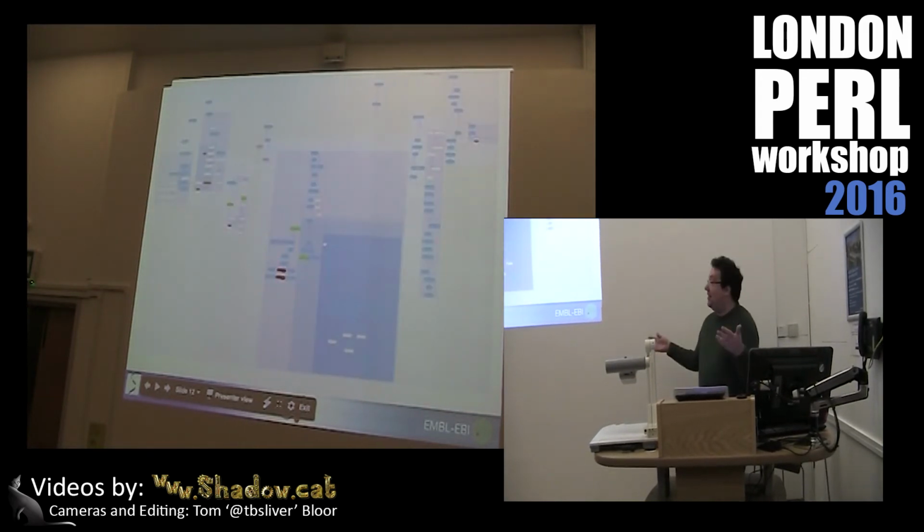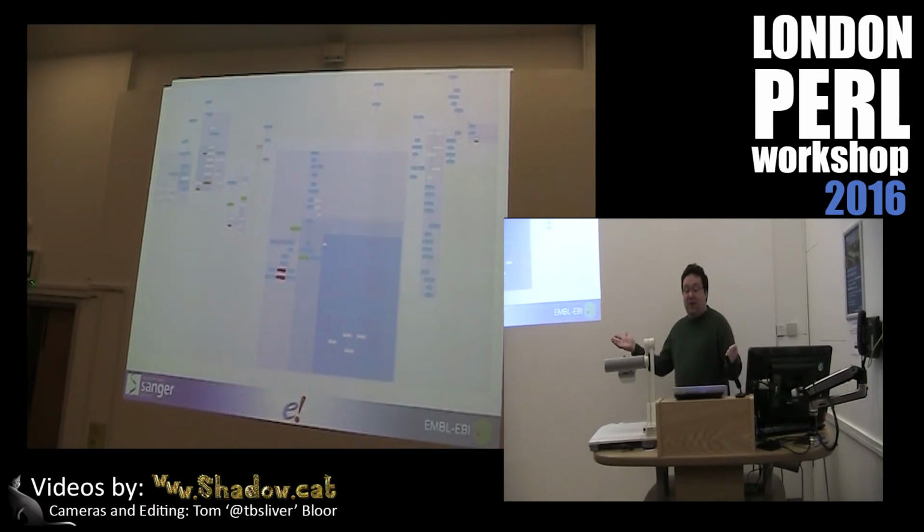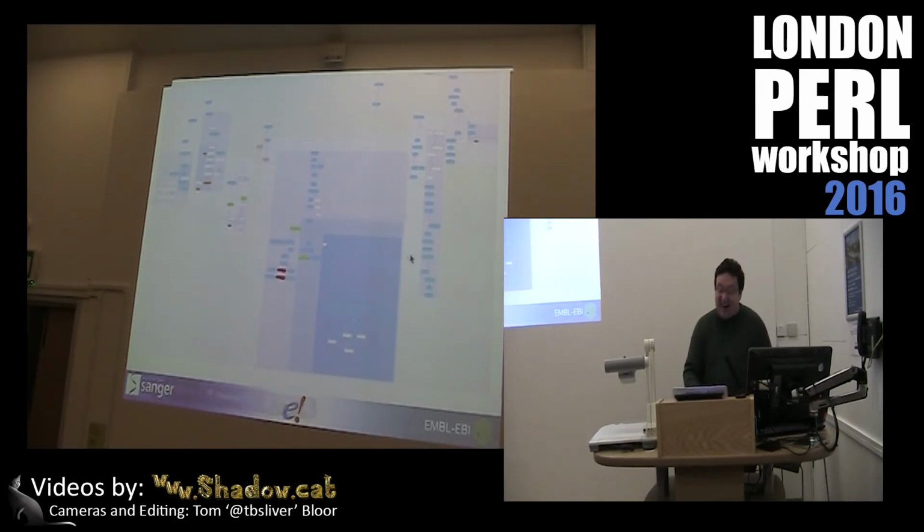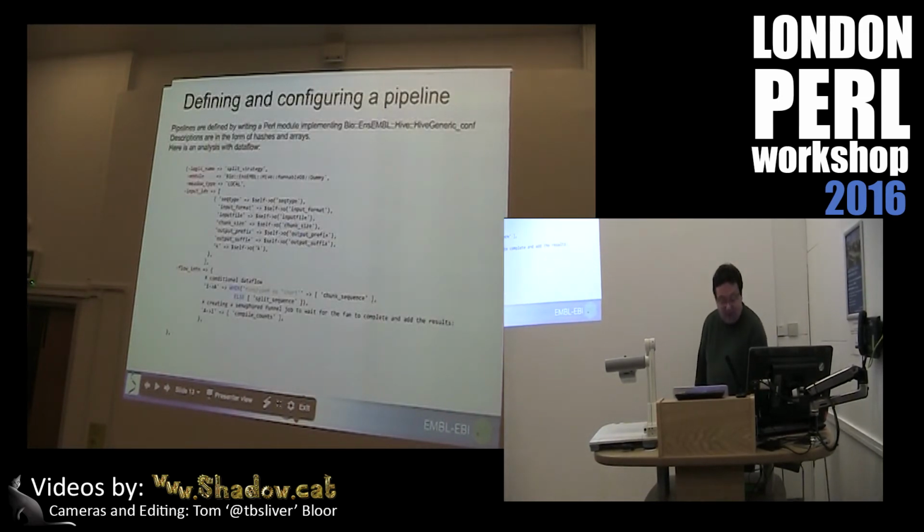Just to show you, this is an example of real pipelines that are running. This is one for doing comparisons of protein sequences to find trees of how things are related. And they can be very big and complex.